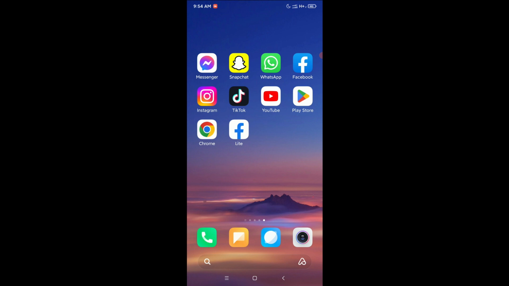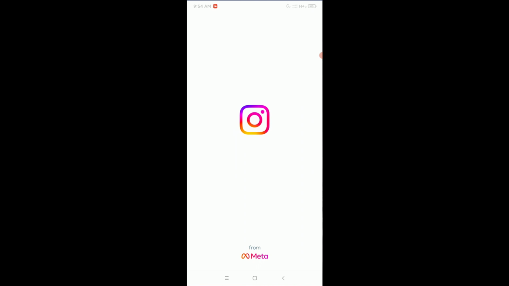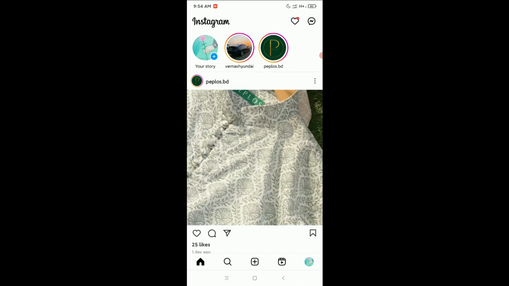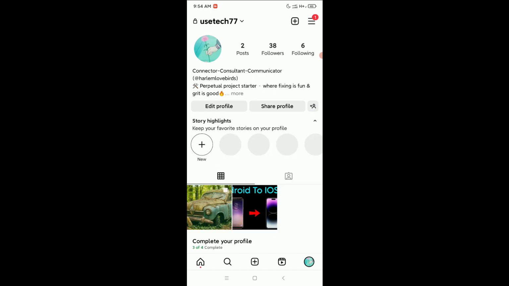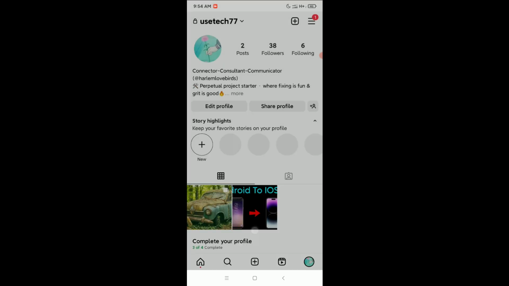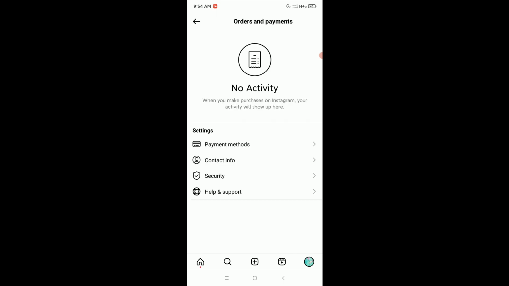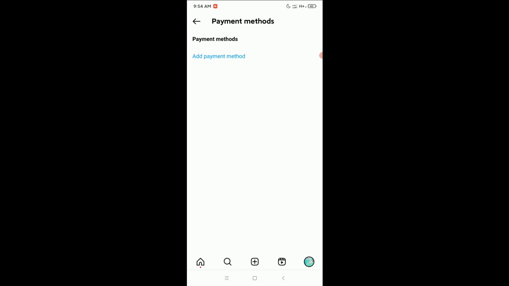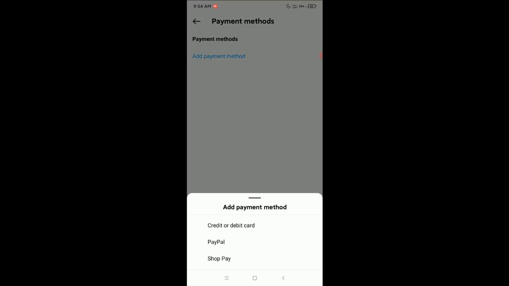So first of all, you just need to open your Instagram app, then click on the bottom right corner your profile icon, then select at the top right corner three line menu bar icon. Then you need to select orders and payments option. Right now select payment methods. Now select add payment methods.